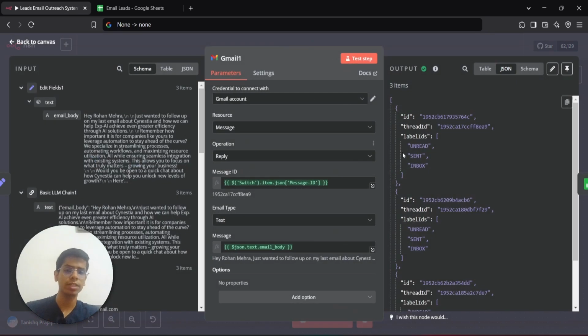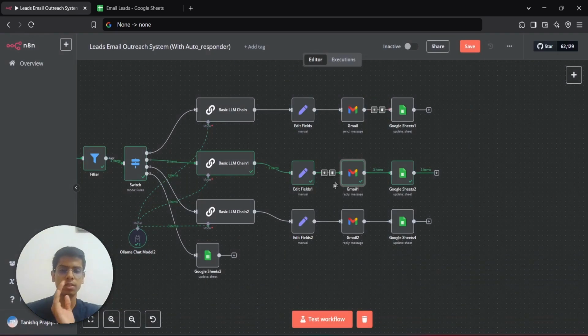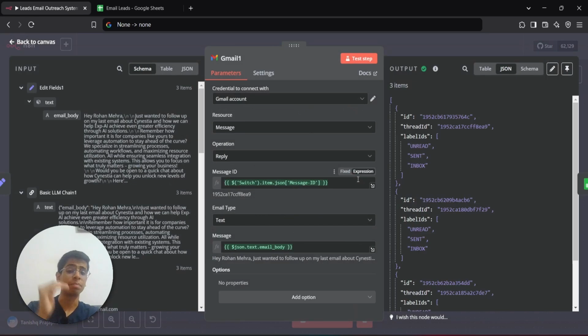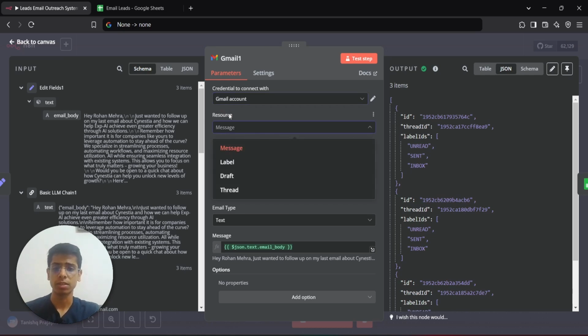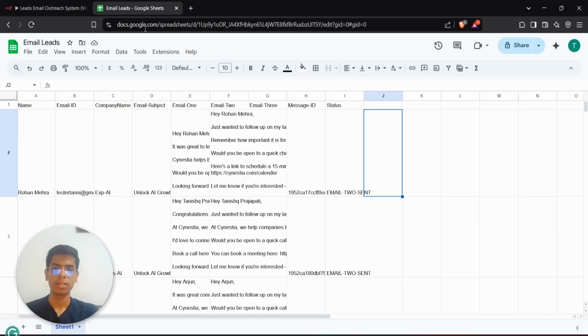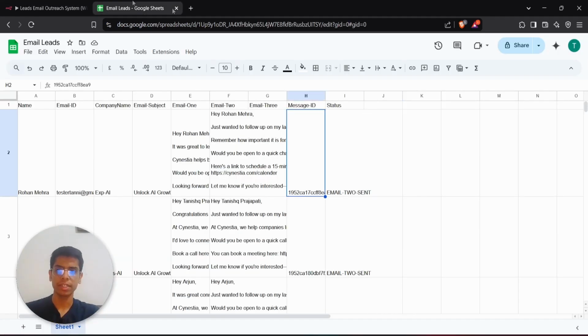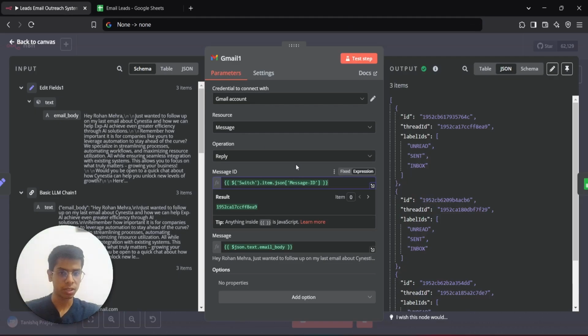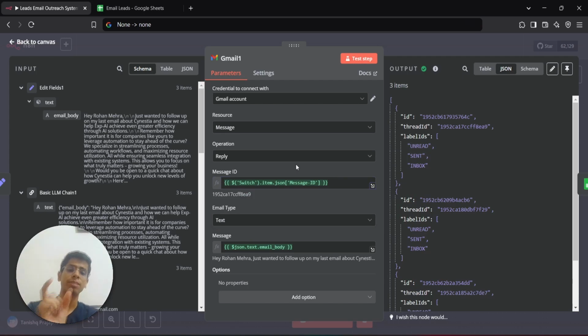After that, when it's converted, here we are sending a reply email. You need to connect your Gmail account, of course, and the message source is going to be the message. Operation is going to be reply. And here is the most important part now. The message ID that we have generated is going to be used here, because n8n needs the previous email's message ID, the first outbound email's message ID.